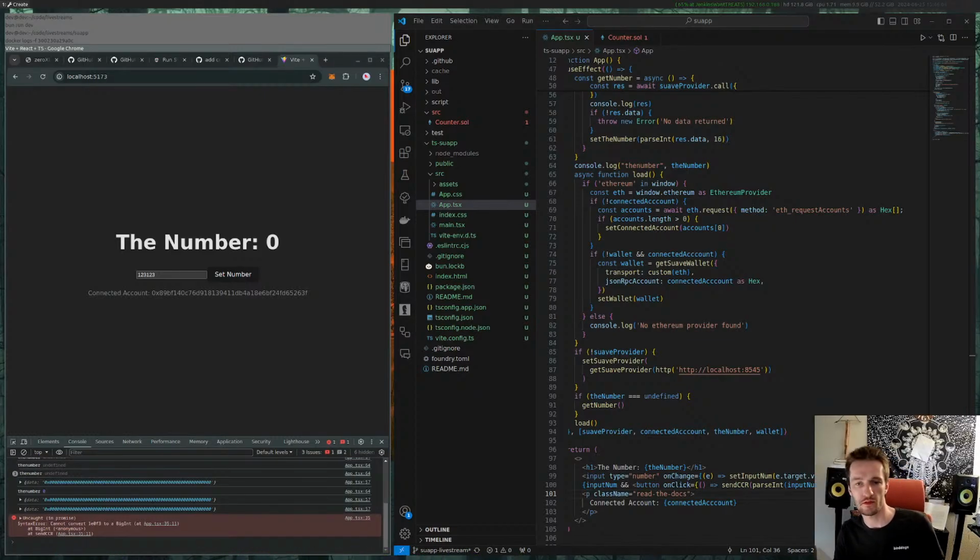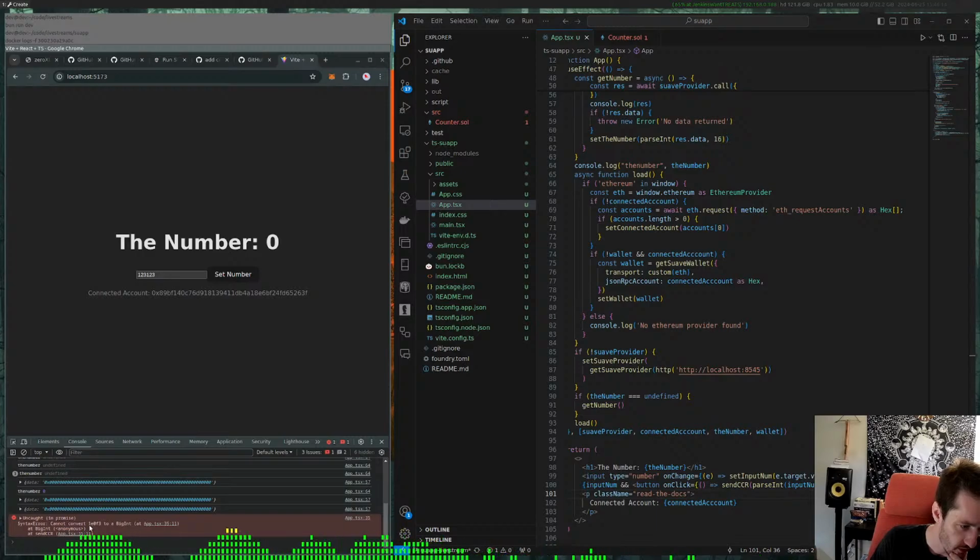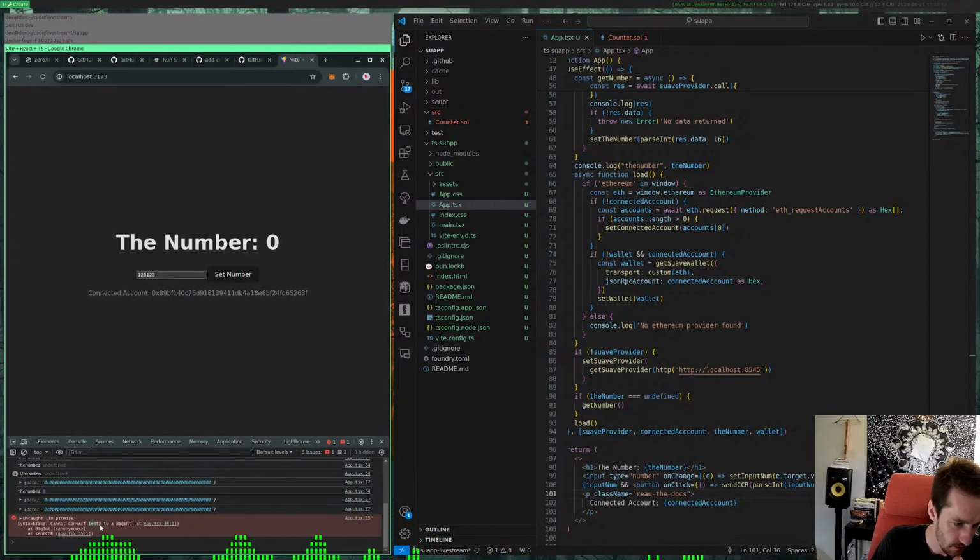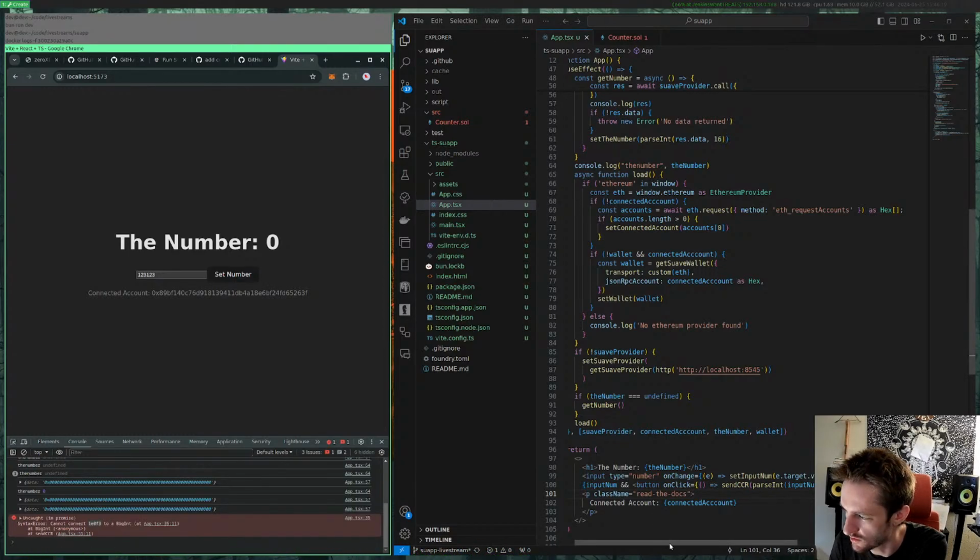Okay. So we got an error: cannot convert 1E0F3 to a big int. We probably parsed the string incorrectly somehow.